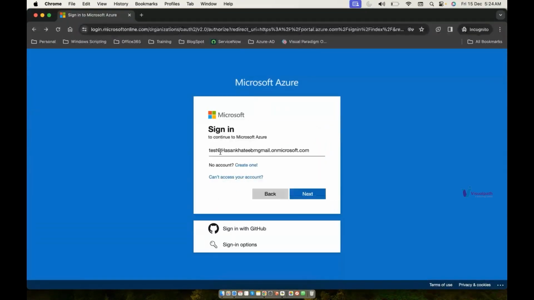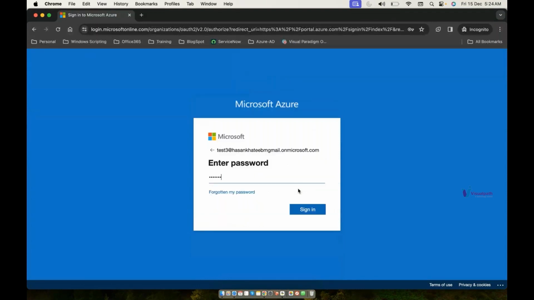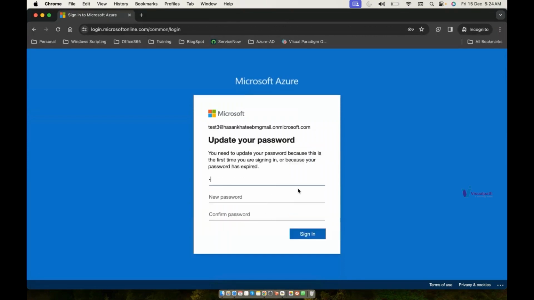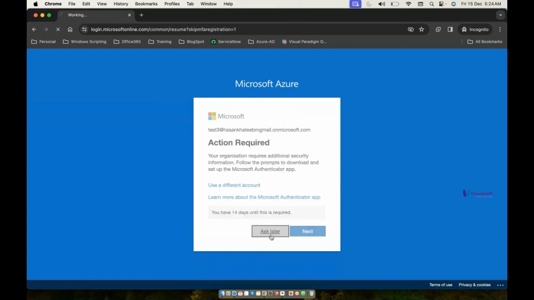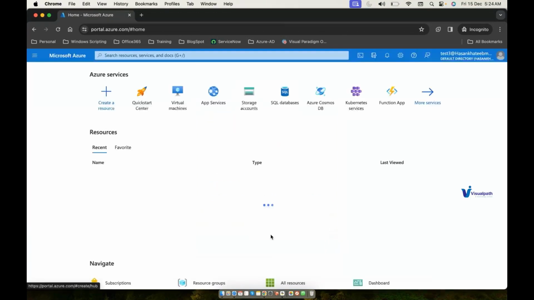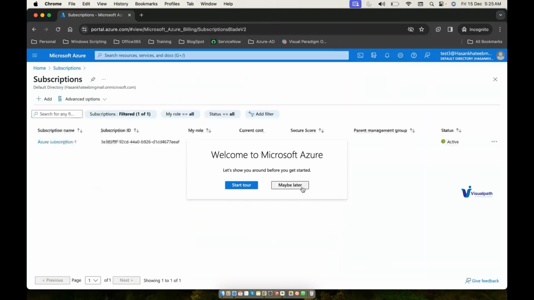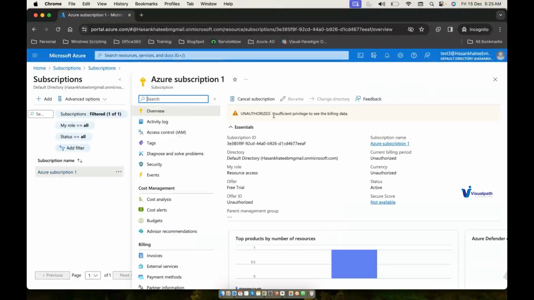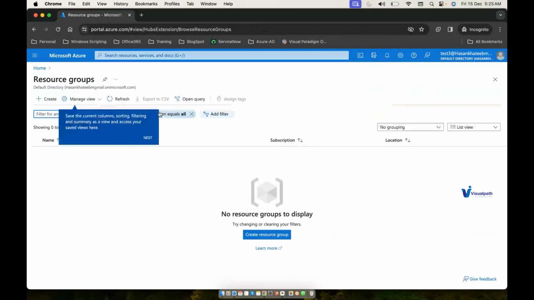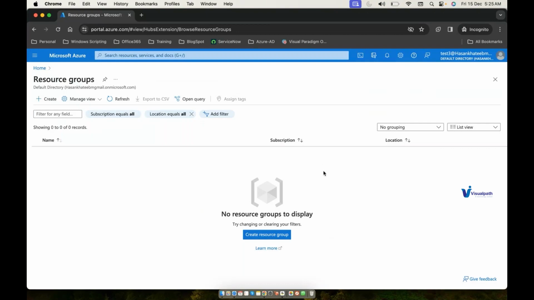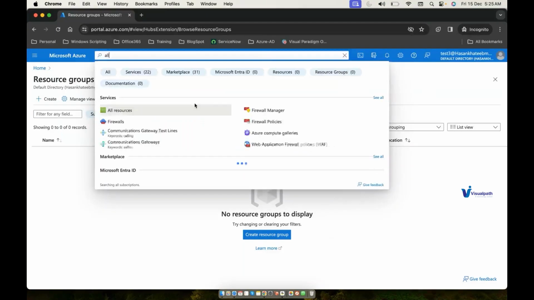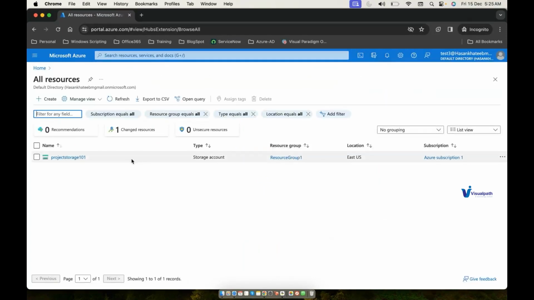I'm going with test user 3. So test user 3 is trying to see the subscription. He can see the subscription, but only unauthorized access. When test user 3 looks for resource groups, he cannot see any resource group here. And if we try for all resources, we see only the storage, right? We have delegated only on the resource level. So this is how your permissions will work.